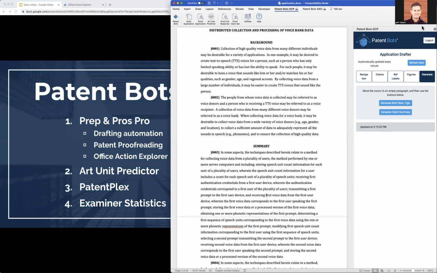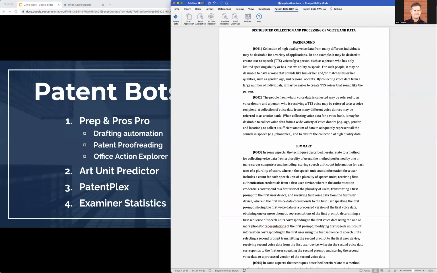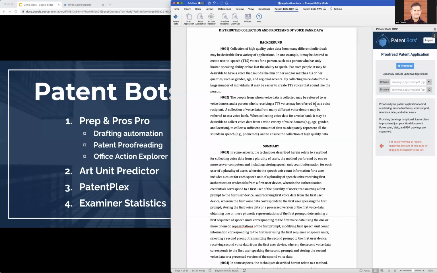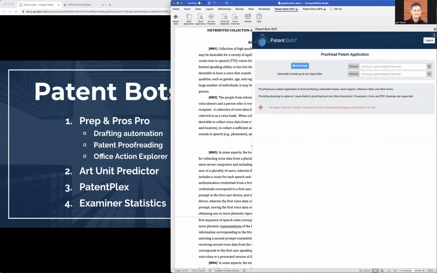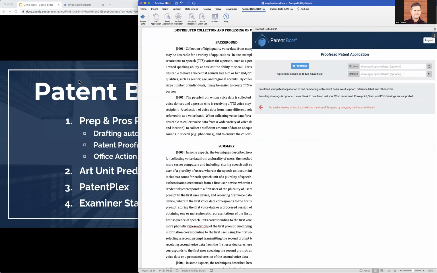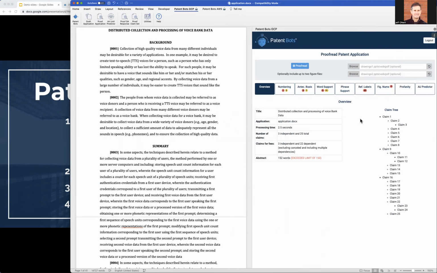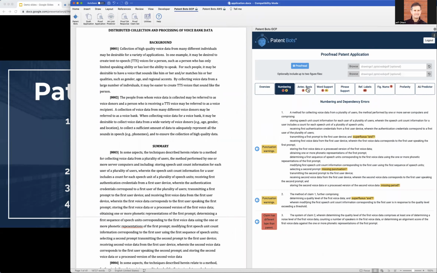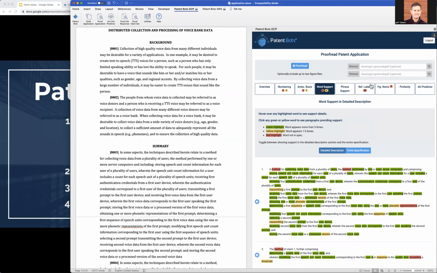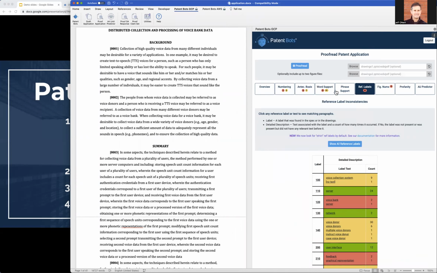So that is a brief summary of our drafting tools, and I've skipped over many, many things. But now I'm going to transition over to our proofreading tools. We have another button to start our proofreading where we open up a different side panel, and you're going to want to make this nice and wide because there's a whole lot of things going on here. To do the proofreading, you just click the proofreading button, and you'll see the proofreading results right here in Word. We have a bunch of tabs for the different things that we look for: numbering errors, antecedent basis errors, word support errors, reference labels, things like that.